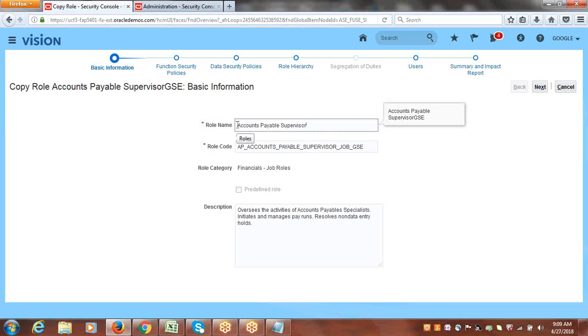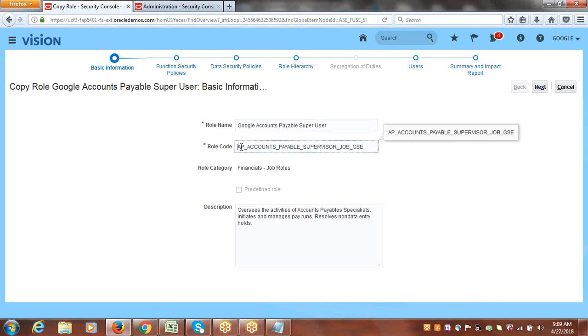Say Google accounts payable. Okay. I'll say super user. Fine. The code also you may just edit as you require.